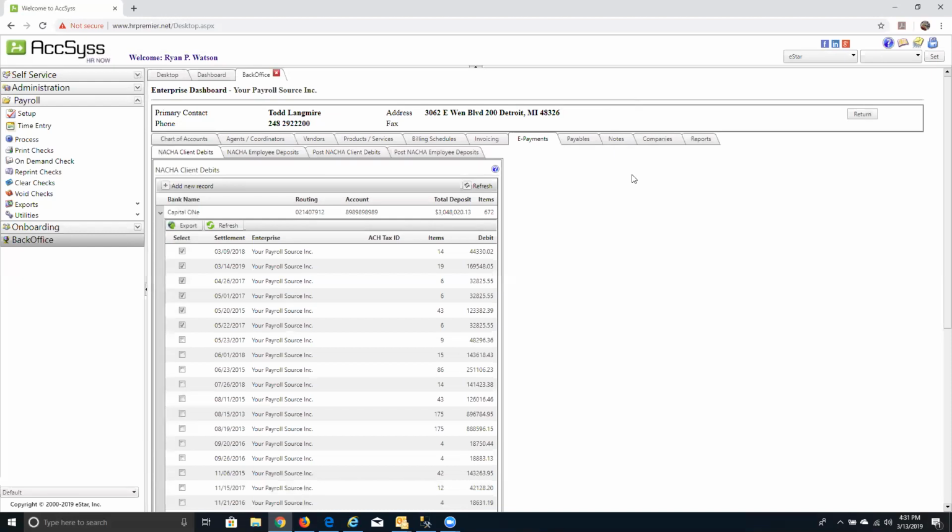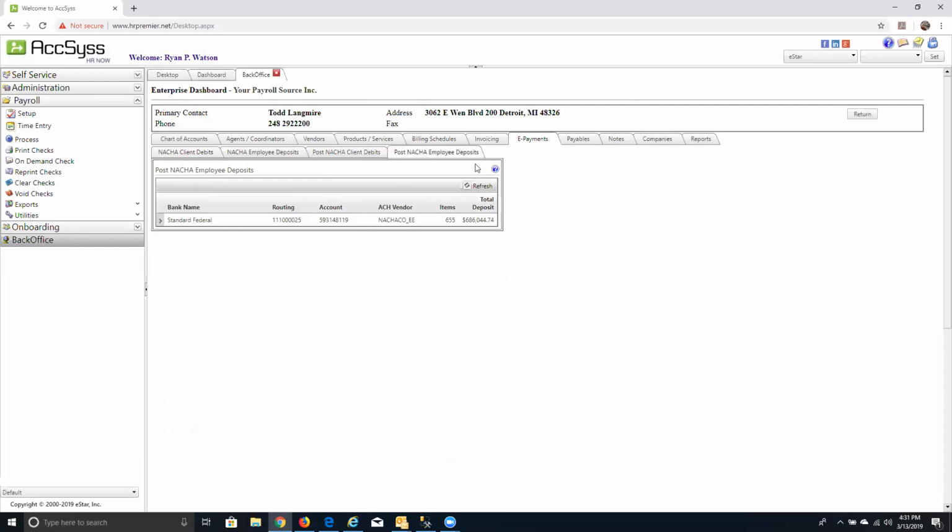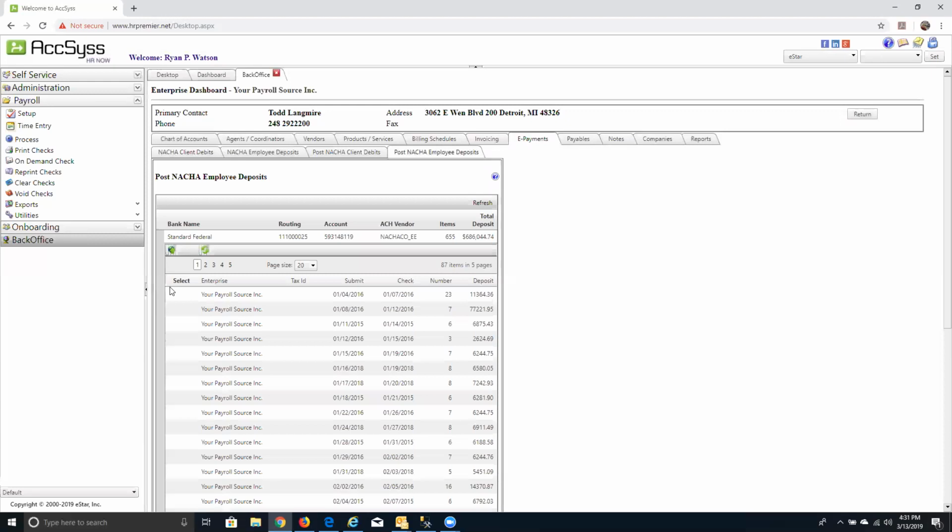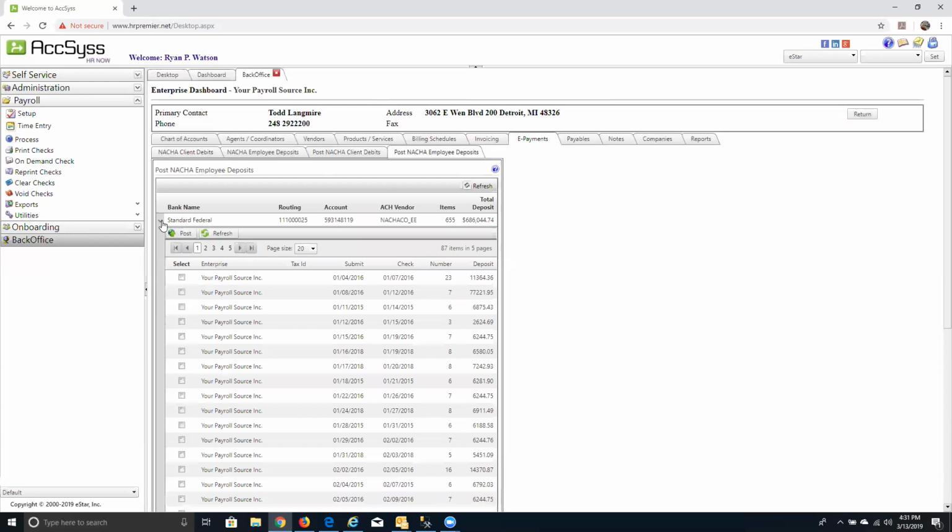Now, the last part of the process, once you've got your employee direct deposits out and your client direct debits, what you want to do is come to the post feature for each one of those. So I'm going to go to the post Nacha employee deposits. What you want to do is drop down the expand box for the bank. Find the files that you sent off, and those were the first 5. So these are the direct deposits that I created in that first batch and theoretically sent off successfully to the bank. I'll select those very same files, click the post button.